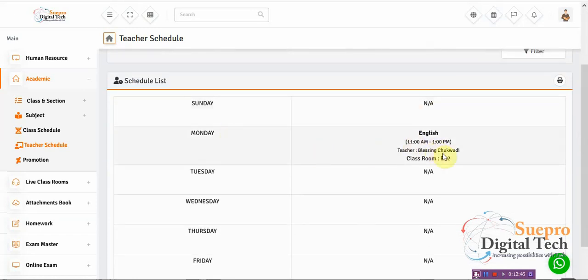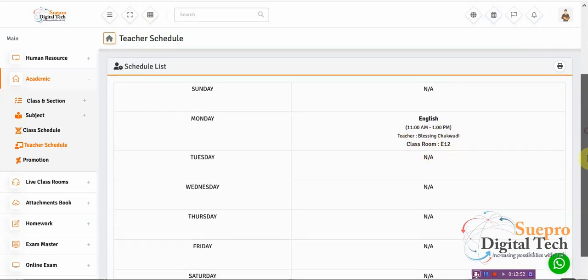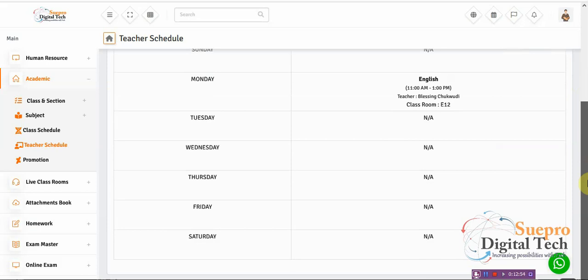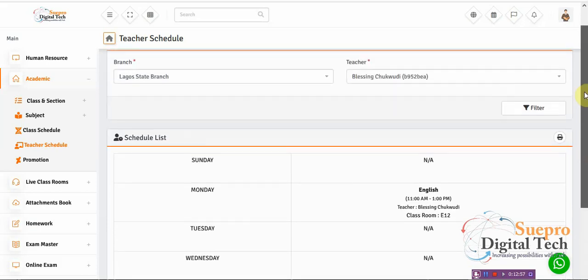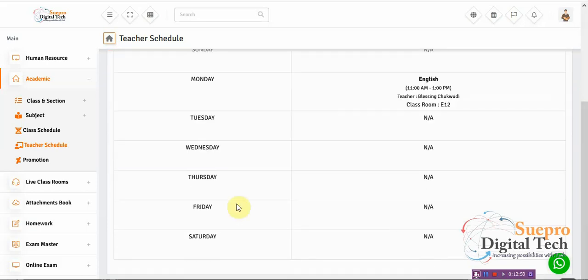Monday is 11 o'clock a.m. until 1 o'clock p.m. for the teacher to go to class. This is where teachers will know where they've been assigned. So in their own dashboard, they will see all these things.